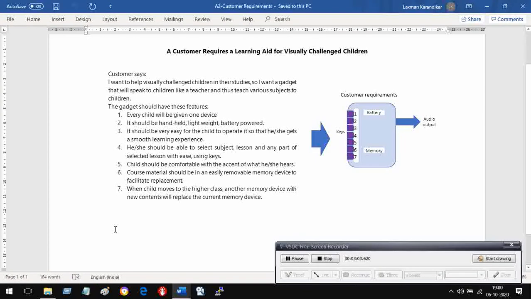Here you have a list of customer requirements. This customer has a very good objective, socially alive. He requires to help a visually challenged child in learning. Customer says, I want to help visually challenged children in their studies, so I want a gadget that will speak to children like a teacher and thus teach various subjects to the children. The gadget should have these features. So he elaborates 7 features that the gadget should have.